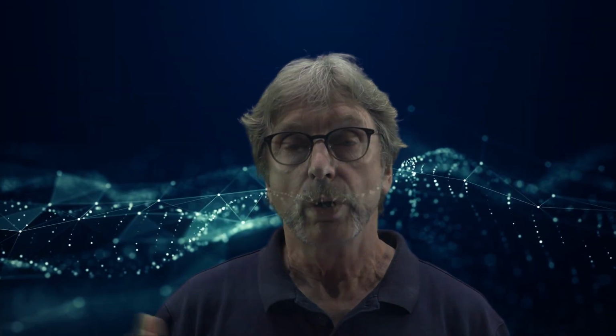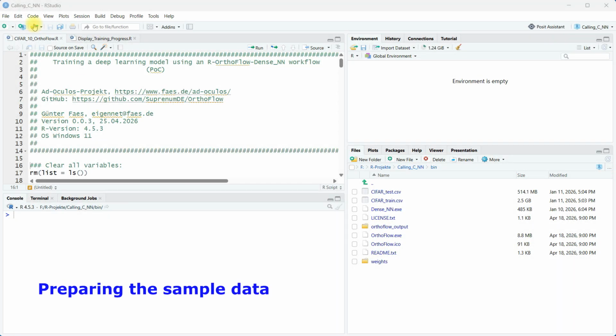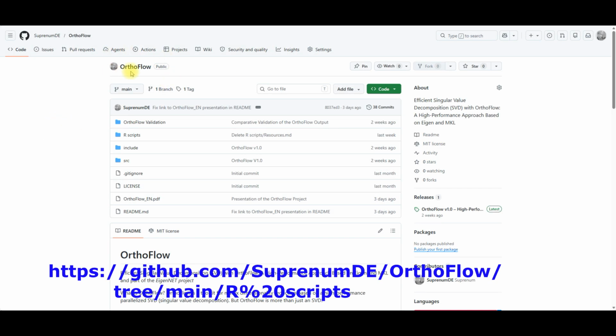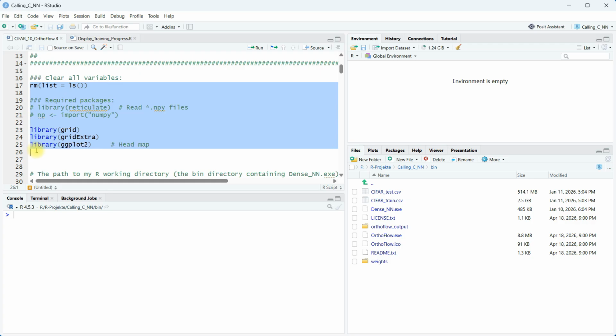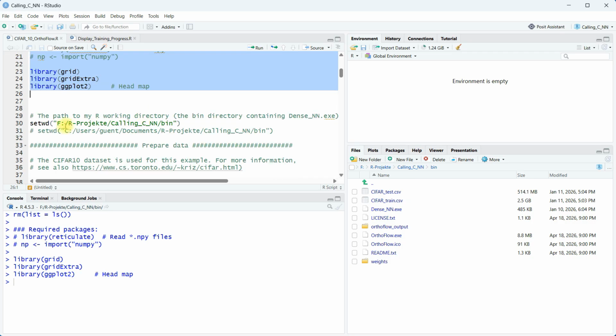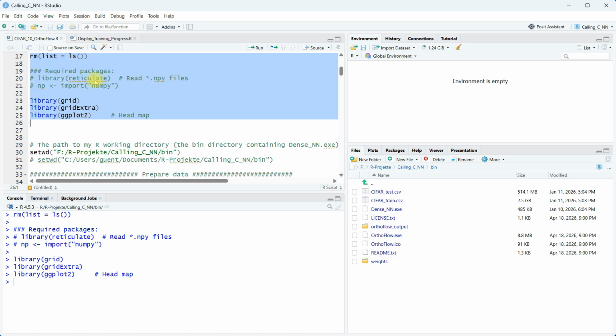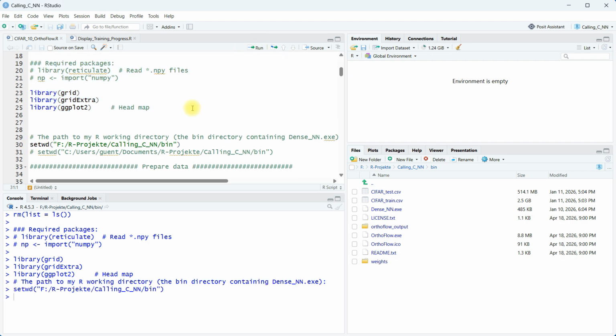And I think it's time for an example of an OrthoFlow R workflow. The R script CIFAR10 OrthoFlow describes how to use OrthoFlow followed by deep learning architecture training using DenseNN. It should be noted here that OrthoFlow can, of course, be used independently of DenseNN. The script can be downloaded from the GitHub repository Soprenum OrthoFlow R scripts. This section loads the necessary R packages. However, the reticulate package is only required if you intend to load the binary NPy files. This script does not do that, so we will not cover it here.